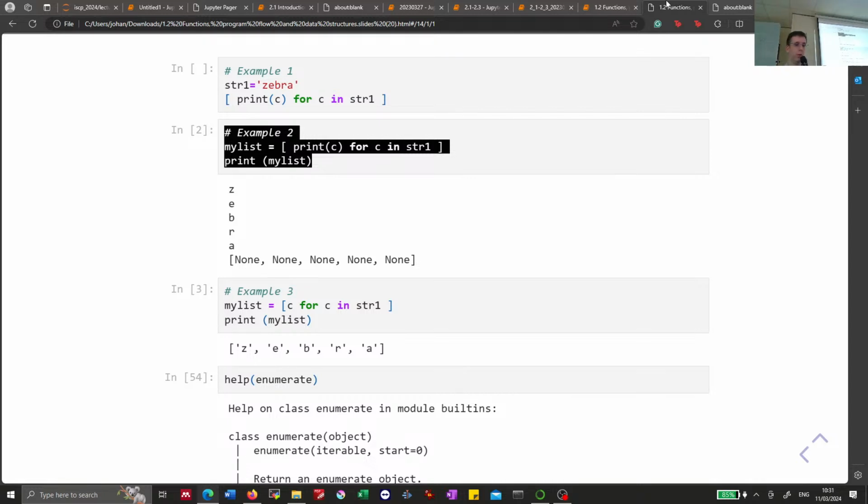Okay, and with this we are actually at the end of this chapter 1.2, functions, loops, data structures, and so on.